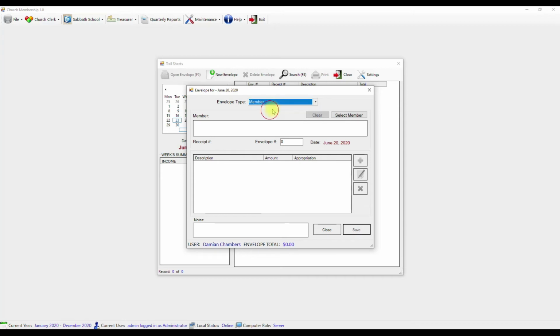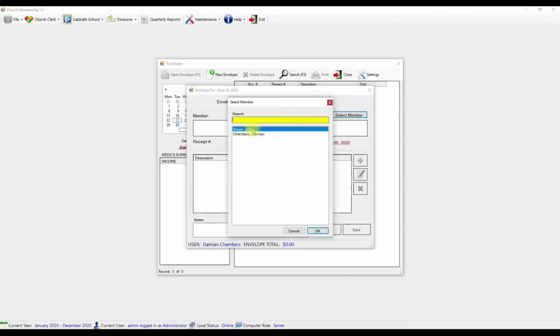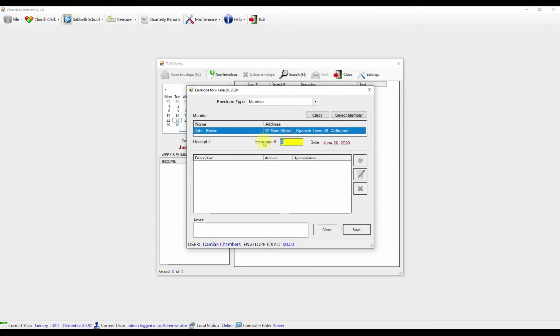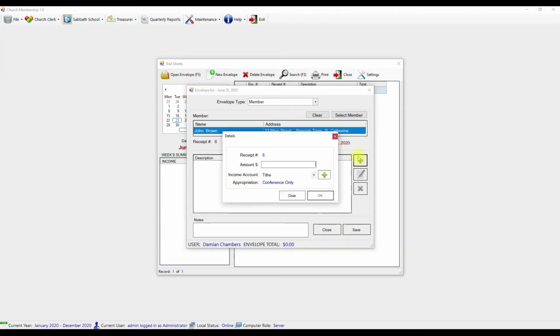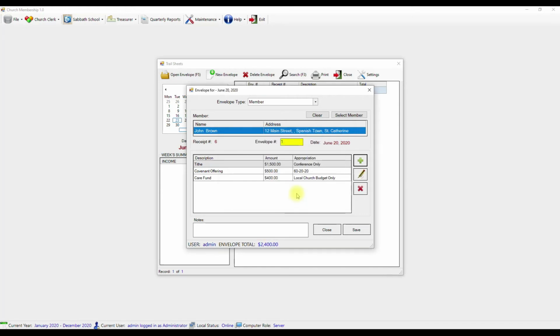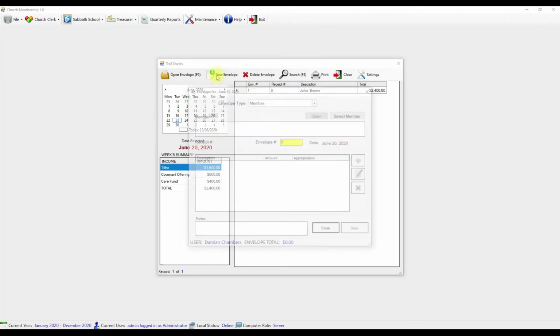But let's say a member is giving, and we're going to find a member. Let's say John Brown. If you notice, Jaheim's name is not in there because he's removed from membership. And you say the envelope number is 1. Again, the treasurers will be acquainted with this type of setup, and you add the amount. So let's say he gives 1,500 for tithe, and he gives 500 as covenant offering, and he's giving to the care fund $400, and close. This envelope is done. You just close this and create a new envelope.